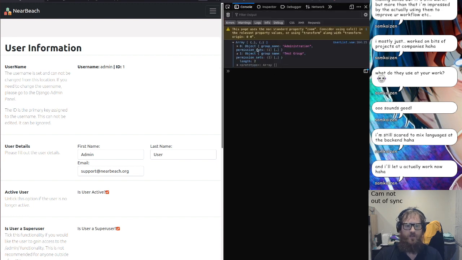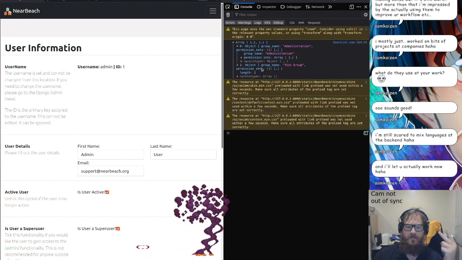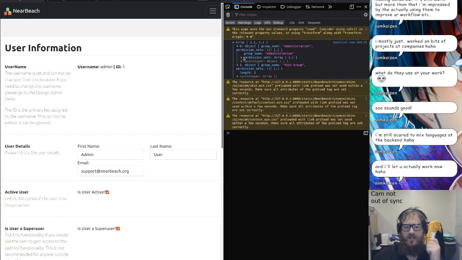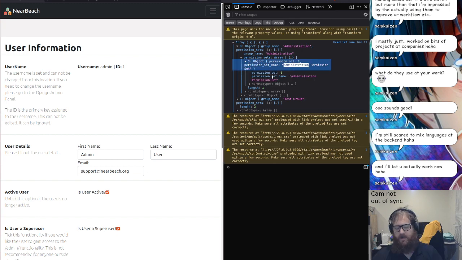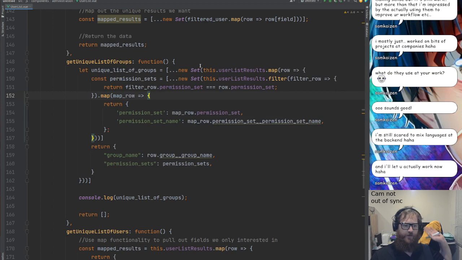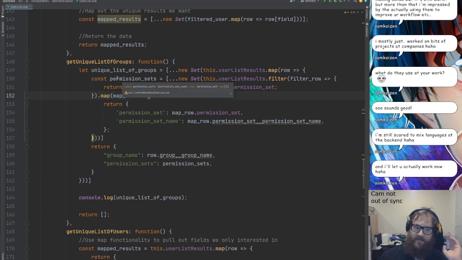Good, I'll zoom in for you guys. So what we've got is two group names. Inside the group name, we've got a permission set array. Inside that array, we've got permission set, which permission set is connected to what? All right, cool. To explain what is actually happening here, I will be commenting the hell out of this.